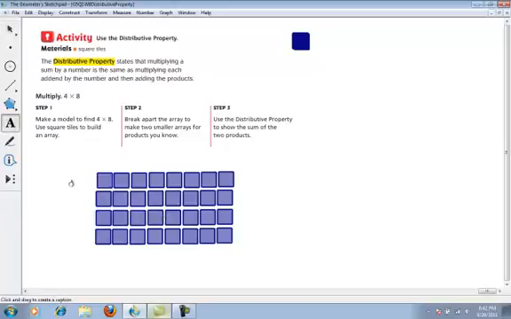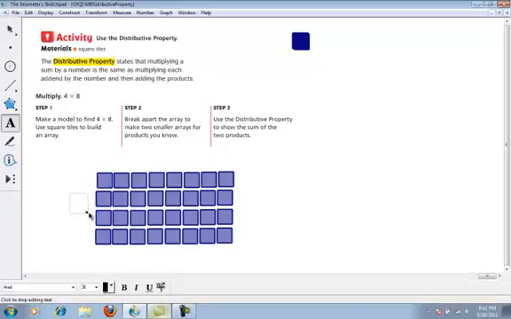Oh, before we do that, let's label our dimensions. So we have here that the width of our array is 4. And here we can see that it is 8 tiles wide. So this is a 4 by 8 array.